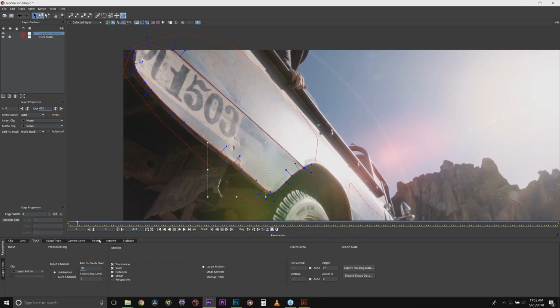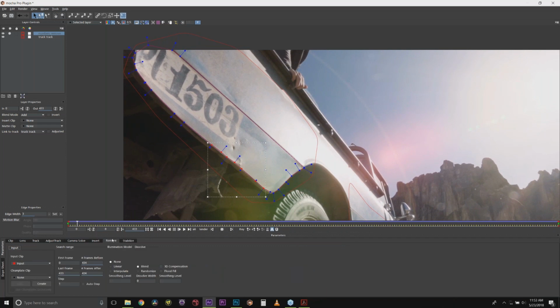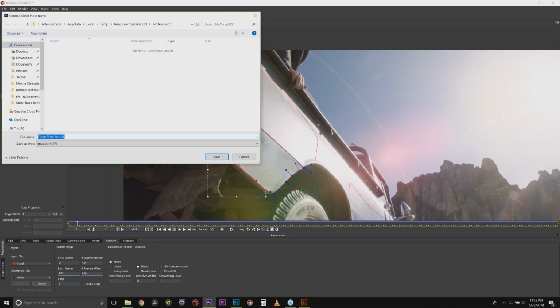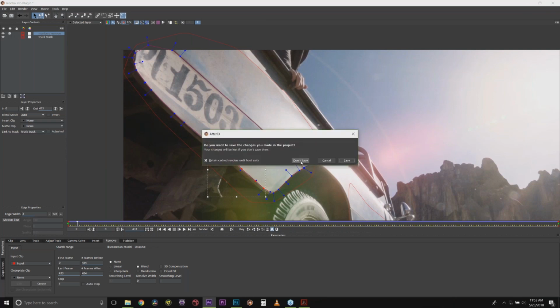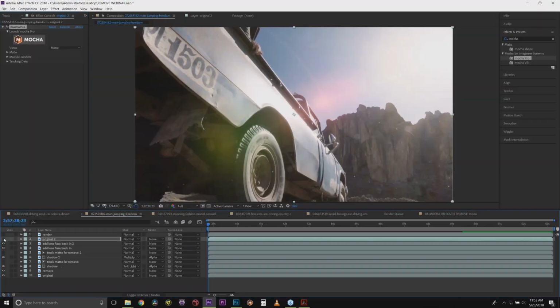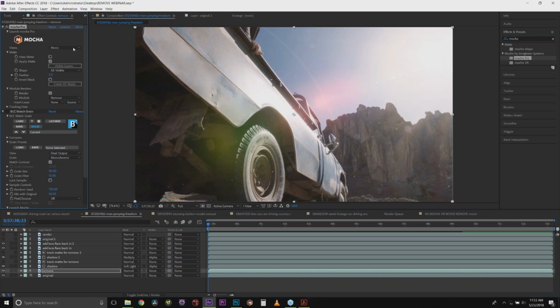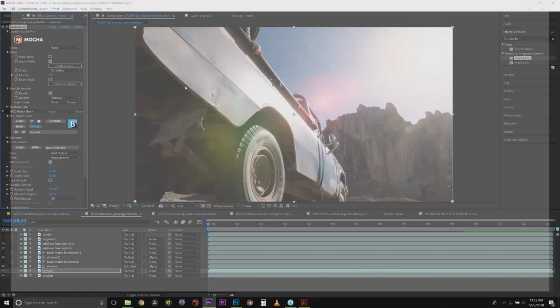Okay. And I'm going to hit my remove tab, and I'm going to hit create clean plate, and I'm going to save myself a clean plate. Now, I've actually already baked this cake for you, so I'm not going to make you sit through that. We're going to close this, and we're going to jump on a remove over here, and I'm going to show you how I set this up.